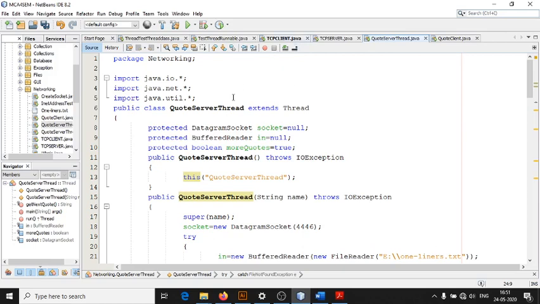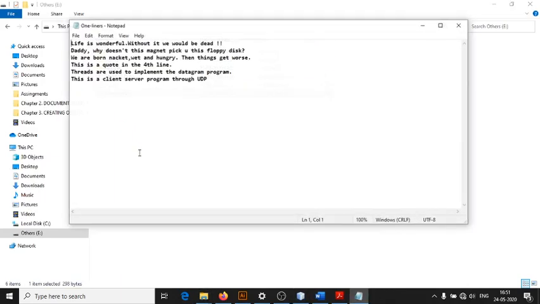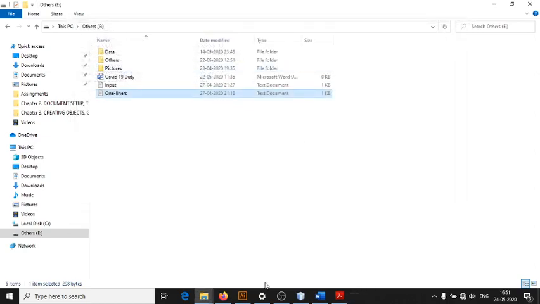So this is a UDP program where you can see that here we have a quote server thread. This is a thread program where we are creating a thread that will serve the quote. I have kept one file called one liner in this E drive. In this one liner you can see that there are certain quotes. The server will read one quote at a time and send it to the client who requests it. That's what is going to happen in this program.